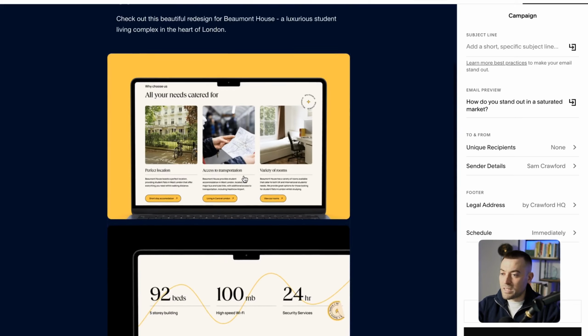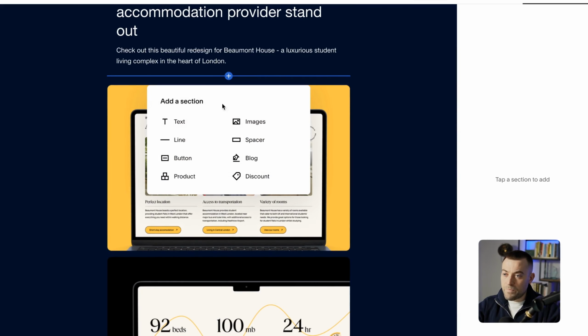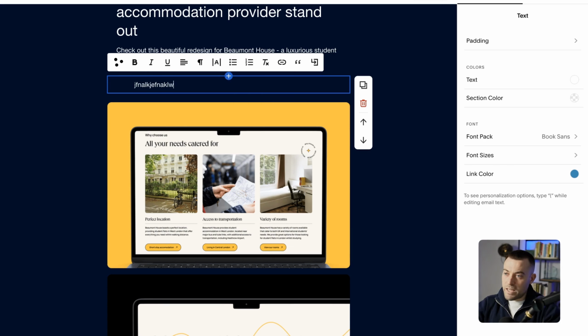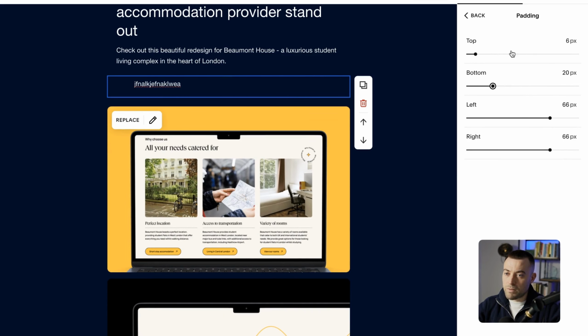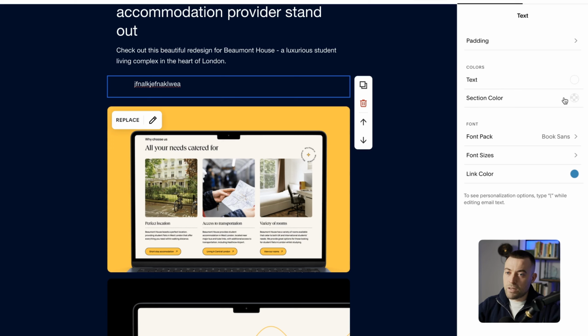Now, all you need to do to send a blast is build whatever you want in here. You can then style the block. So you can do the padding, top, bottom, left, right. Then you can do the color of the section, the text within the section, pick your fonts, pick your font sizes, and the link color in there.